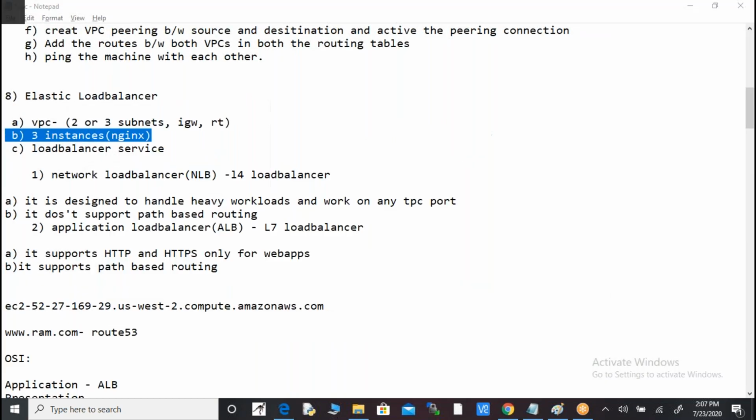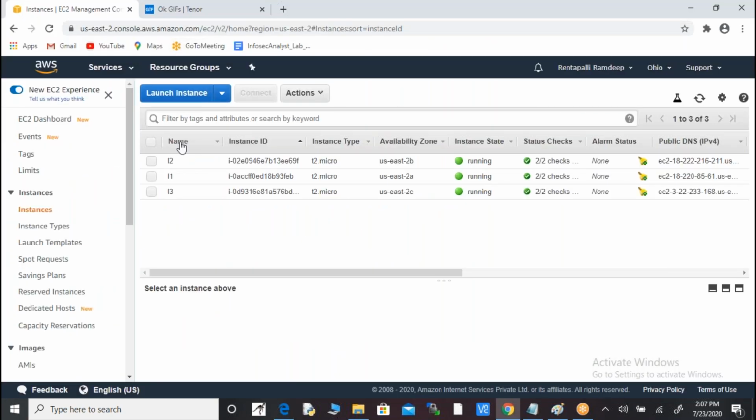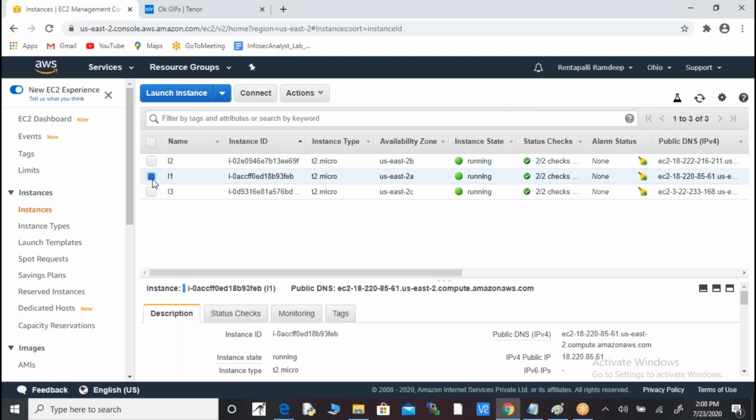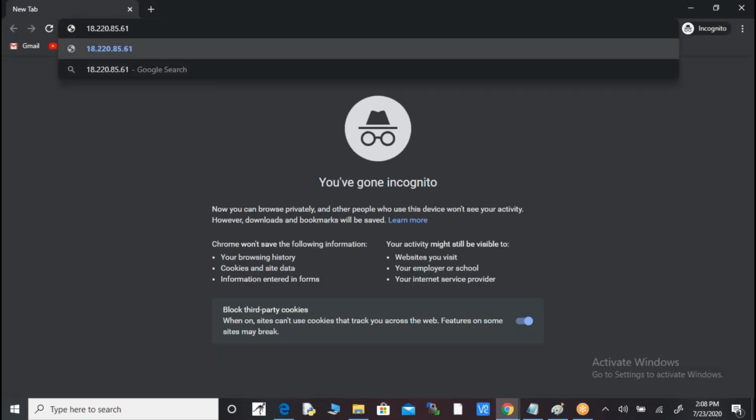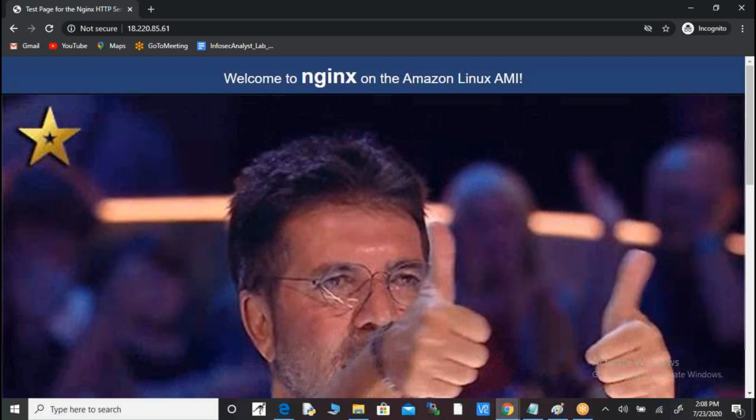So I already created three instances. So those three are our instances. First instance name is L1, second one is L2, and third one is L3. Now check our first instance output. Select your first instance, L1, copy your instance IPv4 public IP, and browse in a new browser tab. So this one is my first instance output, right?